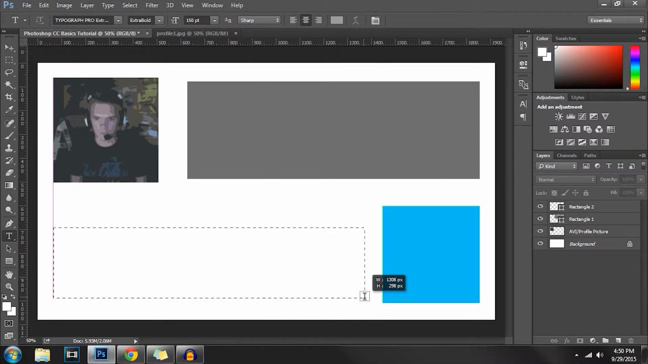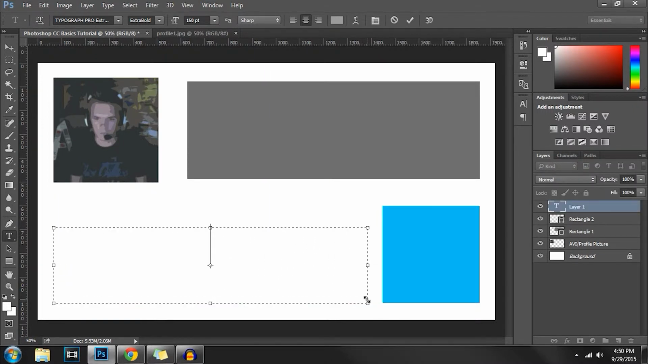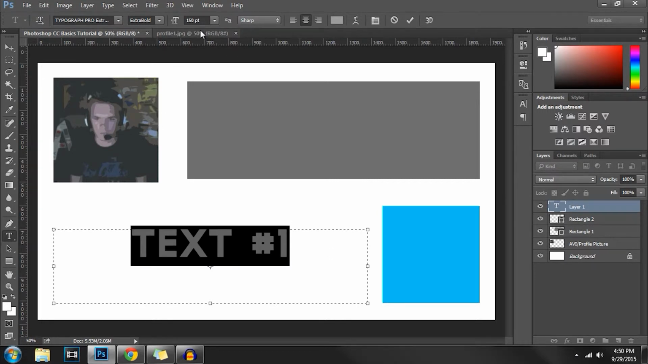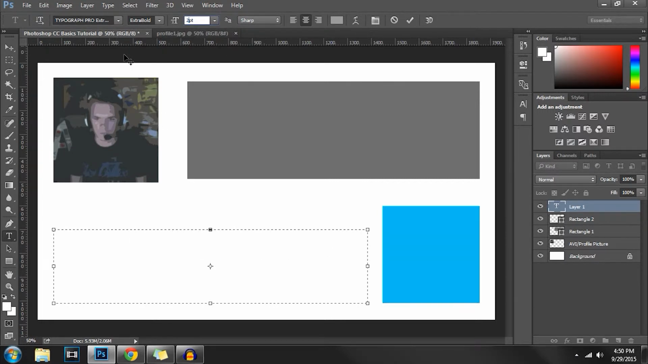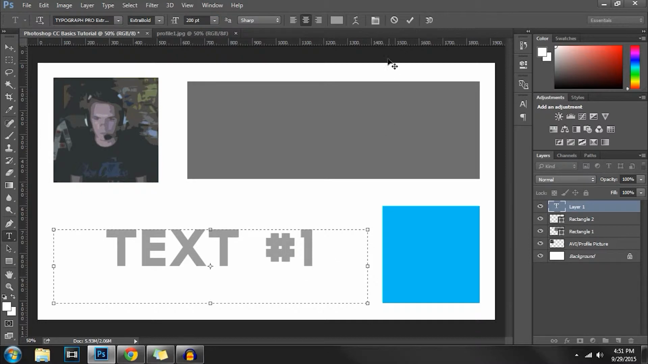This is going to be the area that you're going to be putting the text within, and I'm just going to type in text number 1. And I'm going to resize this because this isn't quite the size I want it to be. So I'm going to highlight all the text, and I'm going to change it from 150 points to 200 so the text shows up a little bit bigger. Then I'm going to click on the check mark up at top.